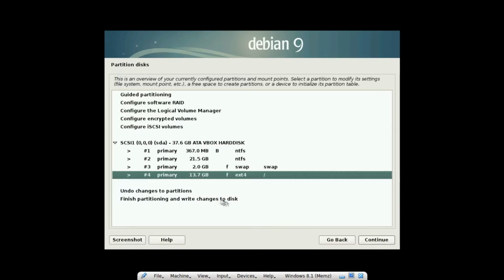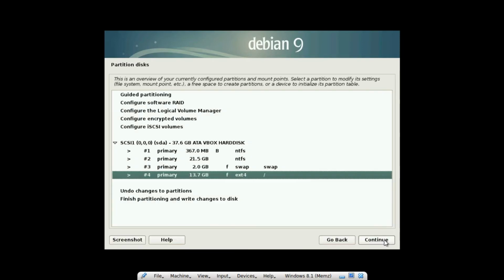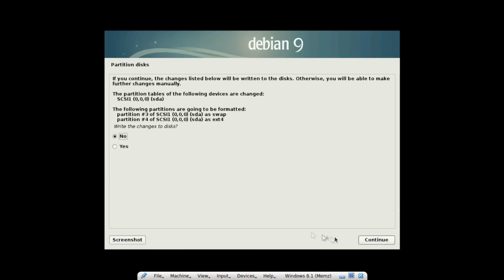Then continue. So just look at the changes. Make sure everything's correct. Looks okay to me. So I'm just going to click continue. Going to select done setting up the partition. Going to click continue. Then you're going to click finish partitioning and write changes to the disk. Then you're going to click yes just to verify everything.